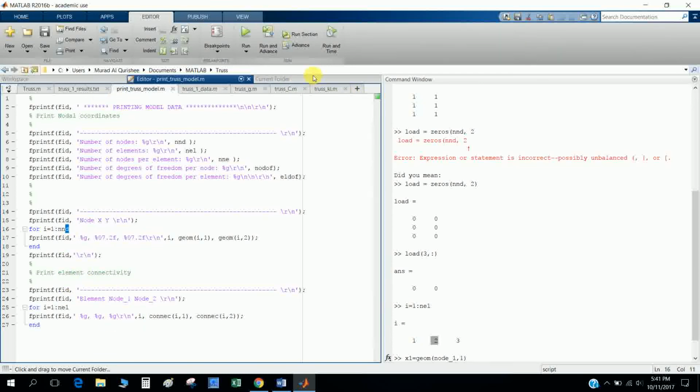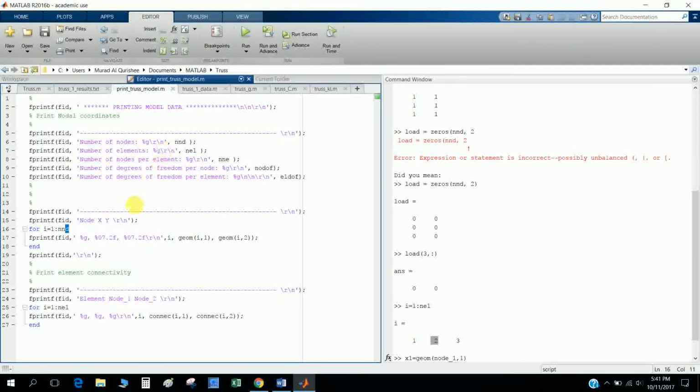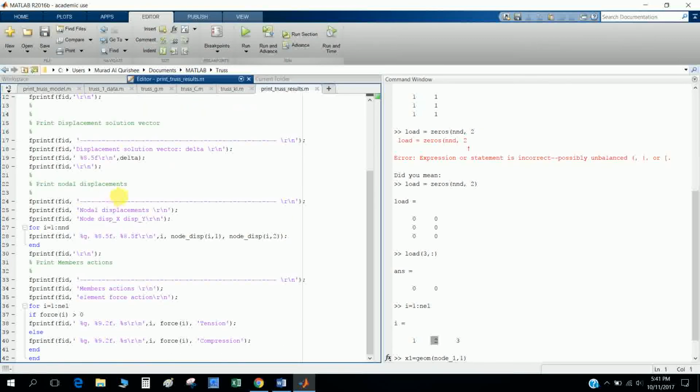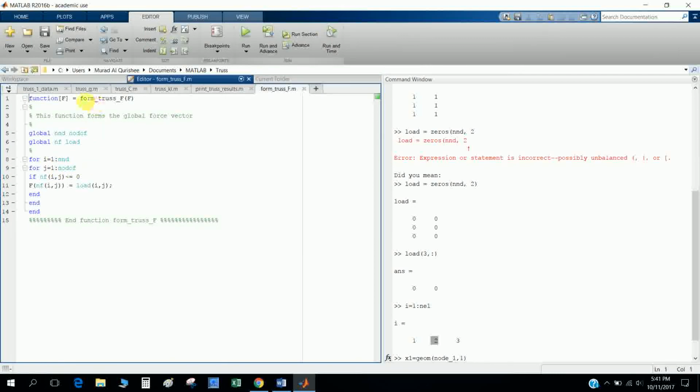Okay, and this is the print model. Similarly, maybe I define in here print results. Which thing do I want? Mainly I want the member action force. So I give in here the force from the force vector. Maybe I didn't define the force vector in here, and there is the force vector. This is form and this is the global force vector, and this will work like that, loop in the loop.